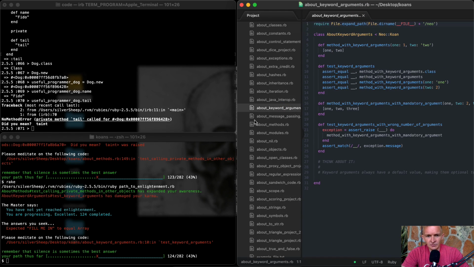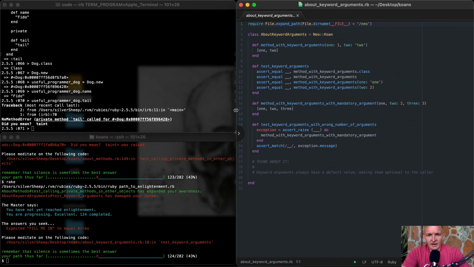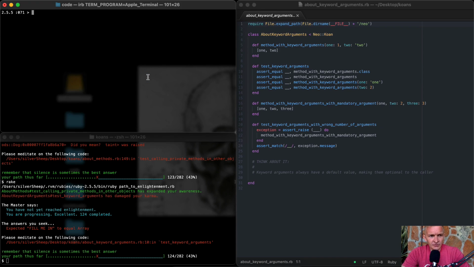I'll close this file just to make it clean. And I'm going to press Command and then the backslash key to get rid of the file structure while we're working in here. I'm going to clear the terminal by pressing Command K, and then down here we can see that in about keyword arguments, we have line 10 as a mistake. This is the part that just tells you how Ruby Koans works, so you don't really need to understand how this works at this point.